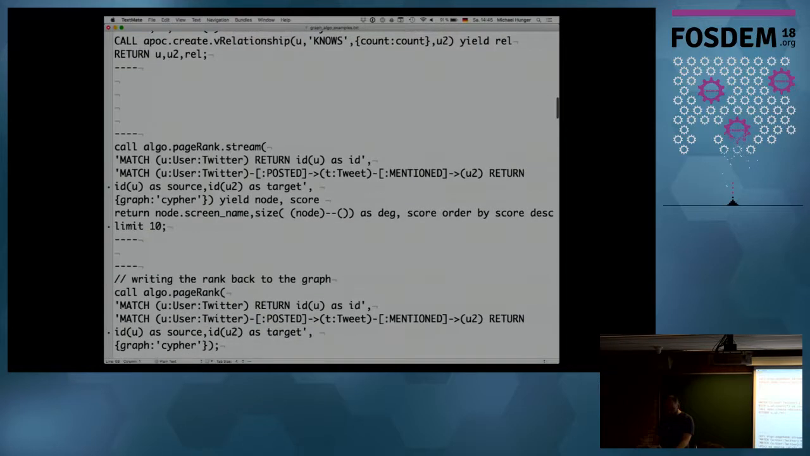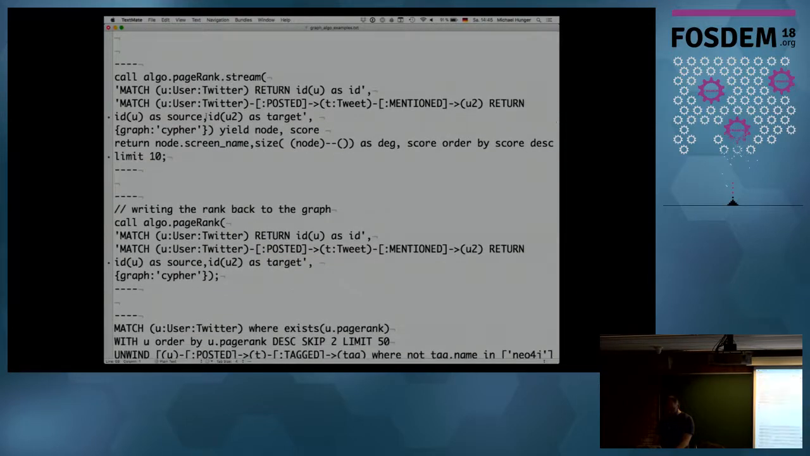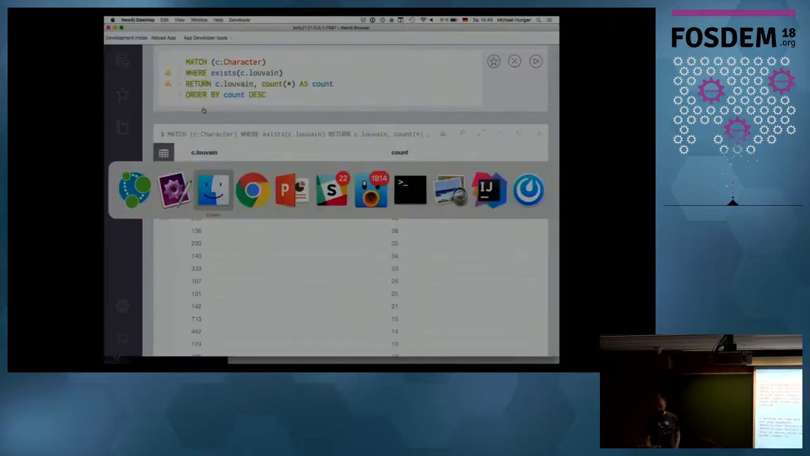Here's an example for the projected Twitter graph that I mentioned before. So I have Twitter users, and here's a mention graph. So a Twitter user to another Twitter user via a mention in a tweet, and then we can just compute, for instance, PageRank on top of this virtual graph which we just projected.